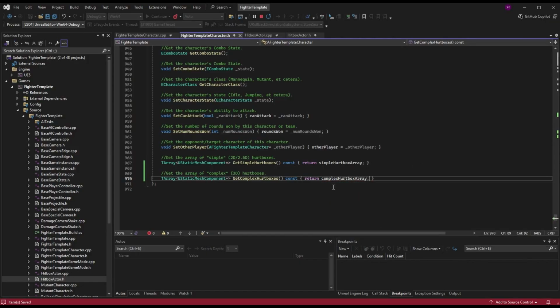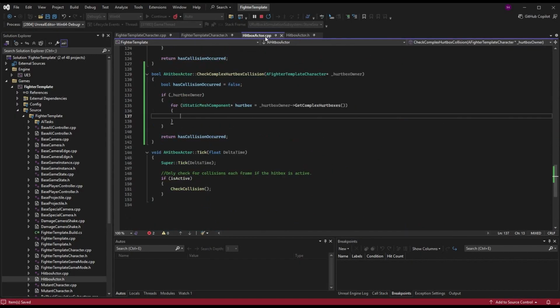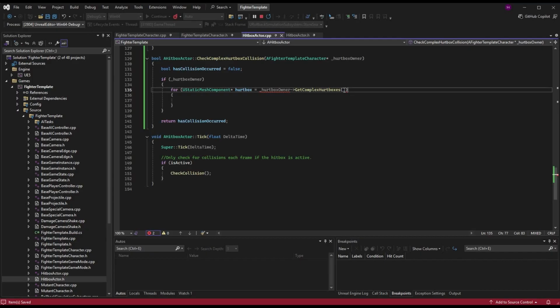That means we can go back to hitboxactor.cpp, and make sure that you don't use an equal sign like I did here. We actually want this to be a colon because this is a for each loop. So for UStaticMeshComponent pointer hurtbox in hurtbox owner get complex hurtboxes. This is handling what we have in the blueprint for that for each loop.